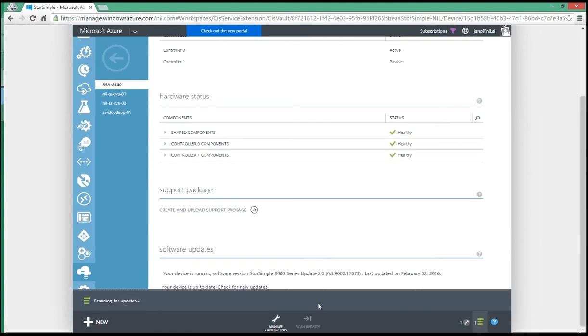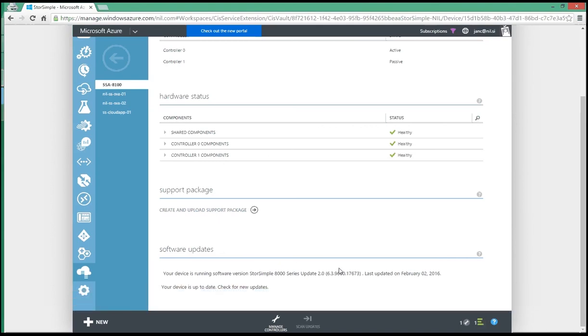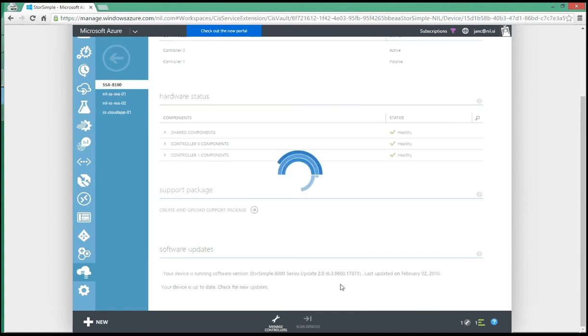Clicking on it creates a new job on our physical array, and the job will check for any new updates. If it will find them, they will be presented using the StorSimple Manager, and we will be able to install them. Okay, in this video we did just a quick overview of the StorSimple Manager Portal. In the next lecture we will create a new logical volume unit on the appliance and make it available to our servers. So stay tuned until then.